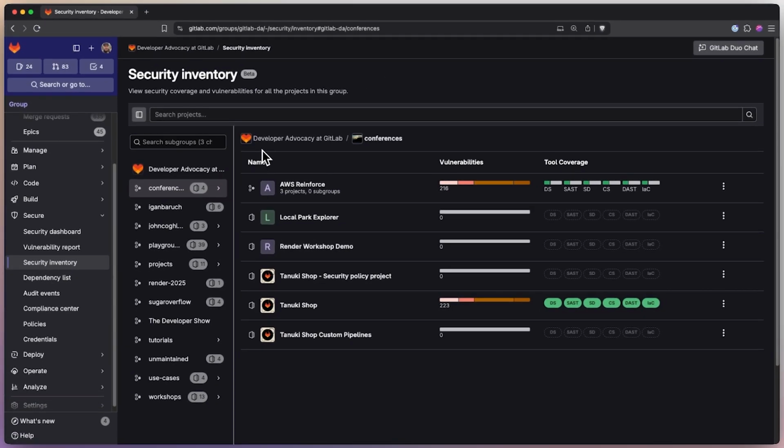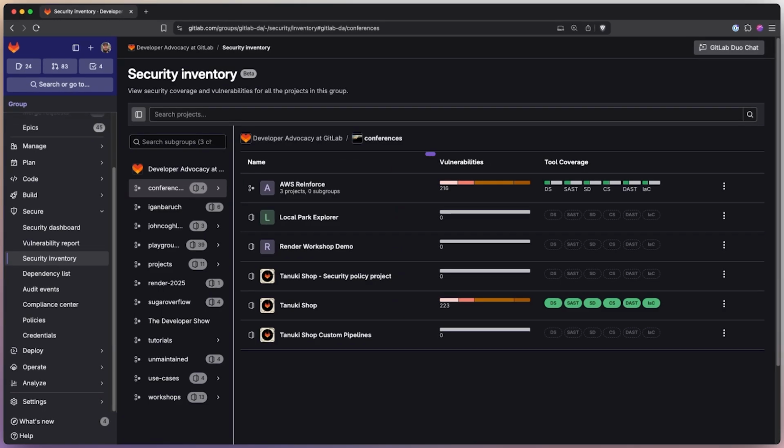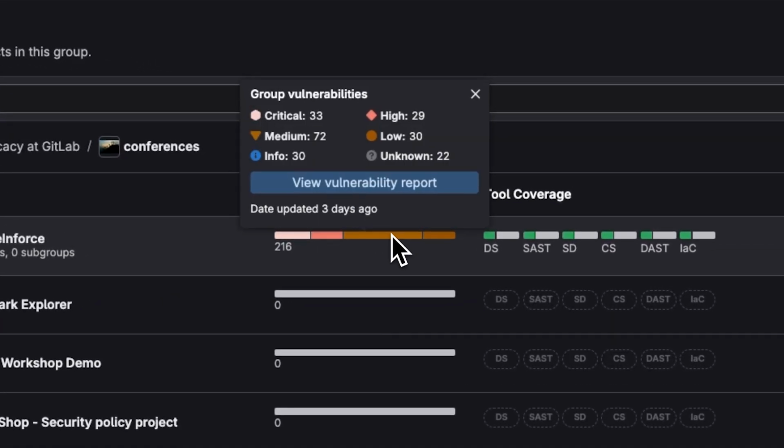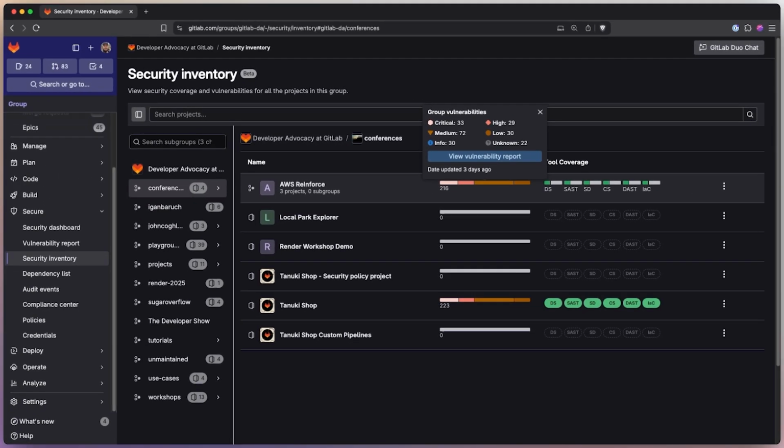Now, on the right side, we have a list of all the groups as well as projects within that subgroup. In the Vulnerabilities section, we can see the total amount of vulnerabilities detected with gradients signifying their severity. If we hover over the Vulnerabilities bar, we can see the totals for each vulnerability severity, as well as quickly access the vulnerability report and see the last date that report was updated.